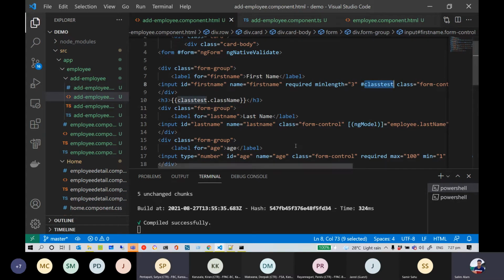So how do you know that class name is a property of that template variable? Are those standard names that are available? Yeah, you can look into the documentation. All the class names are available in the Angular documentation. That's how I knew this. Okay. Thank you.